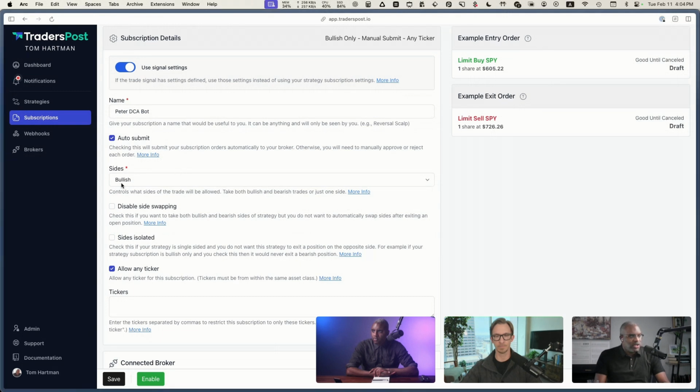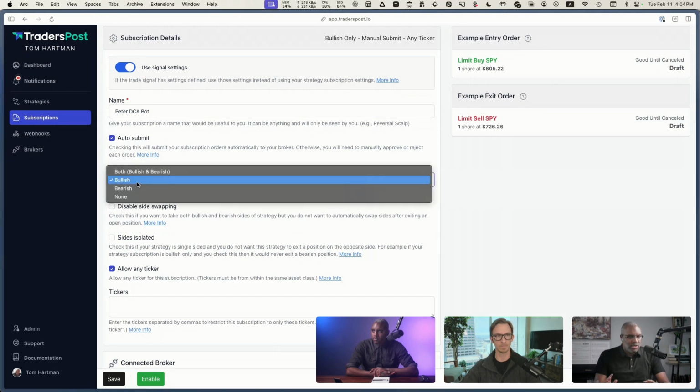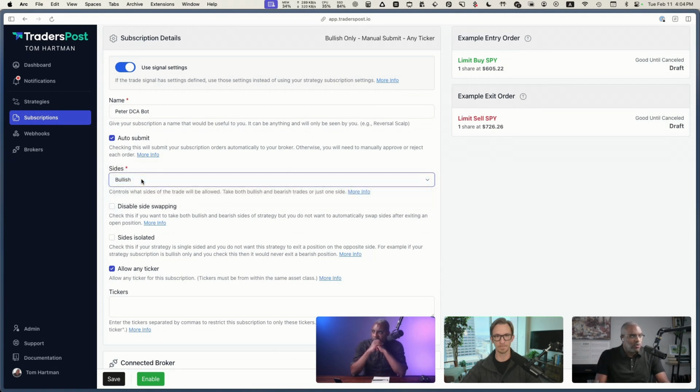Here, for sites, Bullish. By default, the strategy subscription is saying, hey, we're going to enter into bullish trades. We'll switch that to Bullish and Bearish, but for the DCA, we'll only be taking long trades anyway for now. Can you explain this part here? If I put a trade and I set it to bullish, what won't it do? It won't allow you to take short positions.